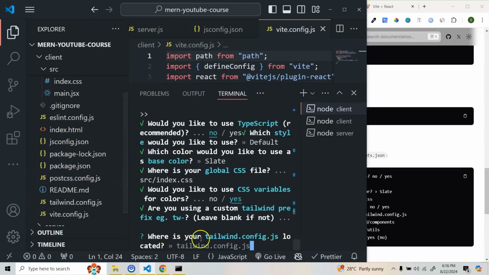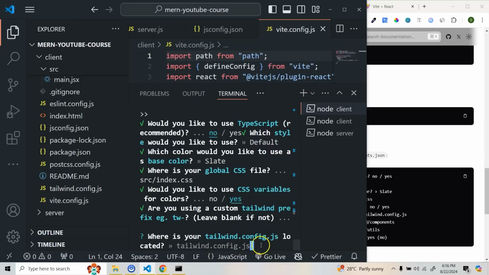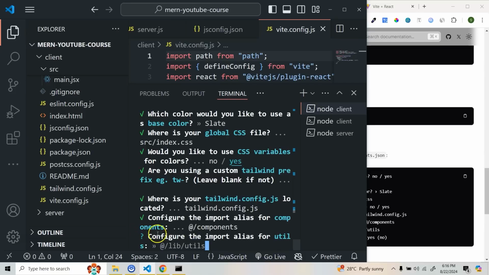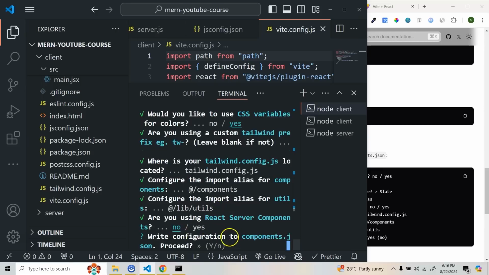So it's located here only, right? tailwind.config.js, so you don't need to do anything. Configure the import alias, so we are going to configure it like this. Hit enter. Where are we going to create our utils? Inside lib and utils, this is also fine. Are you using React server components? No. And now once all of this is done, write configuration to components.json. So it will create a configuration.